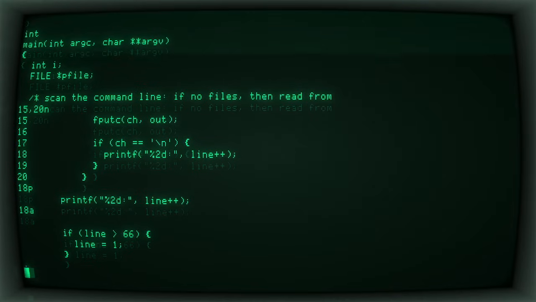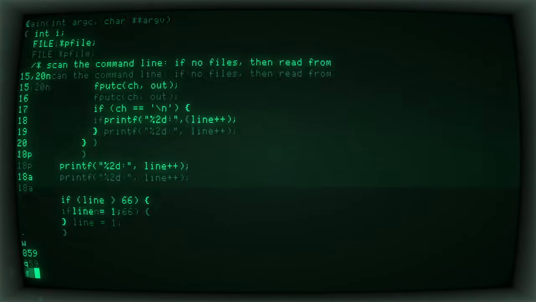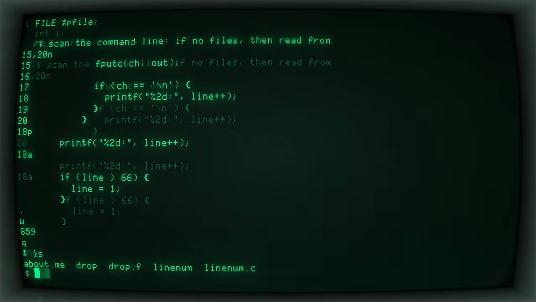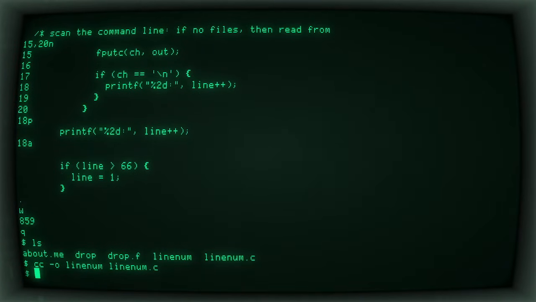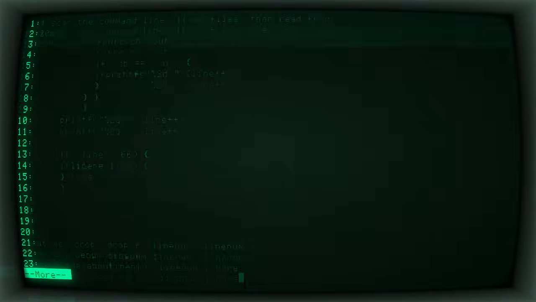So period will stop my append. We'll write that back to disk. We'll end it. And we'll do the compile of sending it to the output of linenum of linenum.c, and that looks right. So now I can do nroff with the me macros of about.me. I will pass that through linenum, which is in the current directory, and then we'll pass it into more so we can see the output.